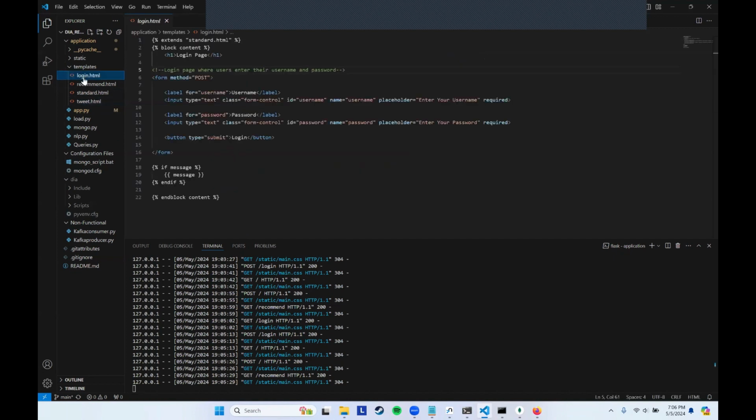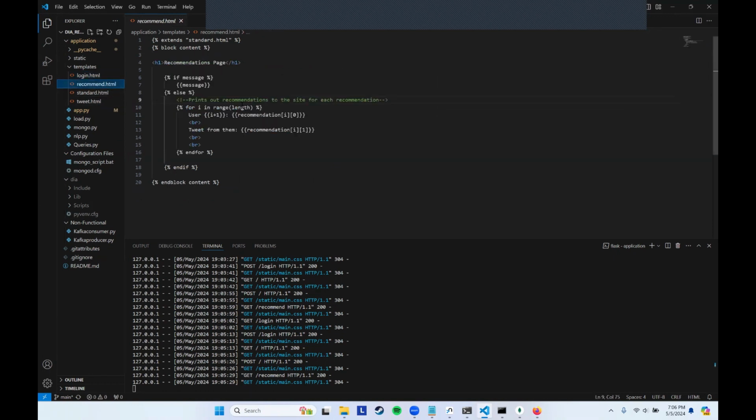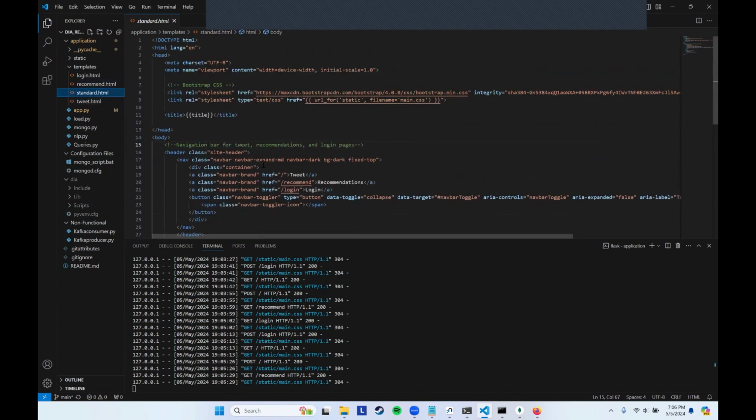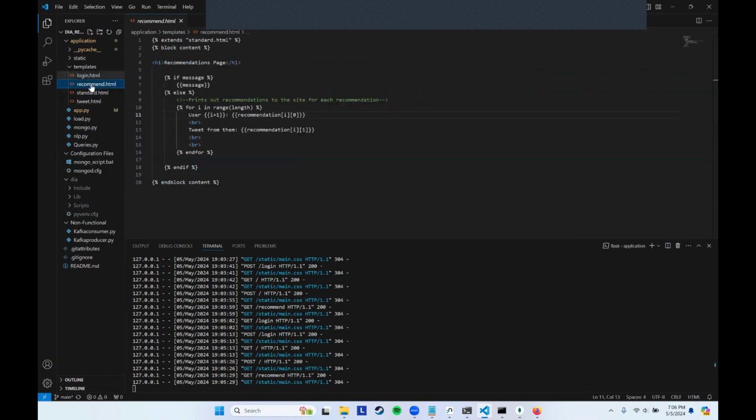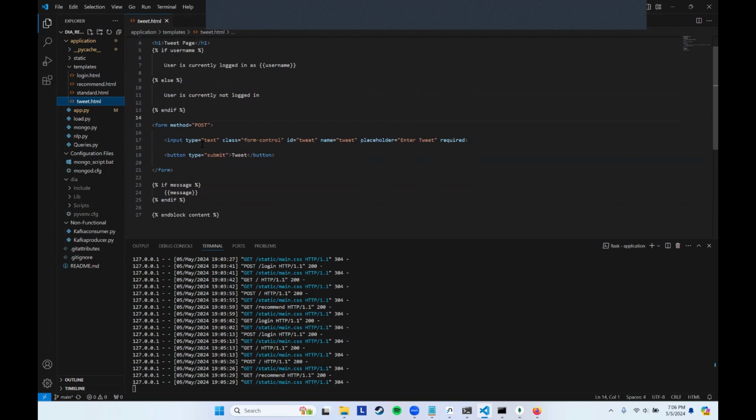We'll start out with the HTML pages. So it's pretty straightforward. Login is just enter username, enter your password. Both are required. You have to log in. Recommended is just outputting the data into the page with a for loop. Standard is just the navigation menu and its standard template for all the other ones to follow. And then tweet is just a straightforward one where you're just posting the tweet and submitting it.